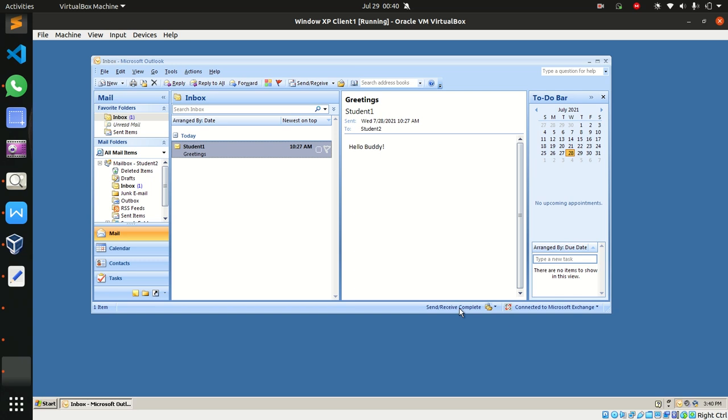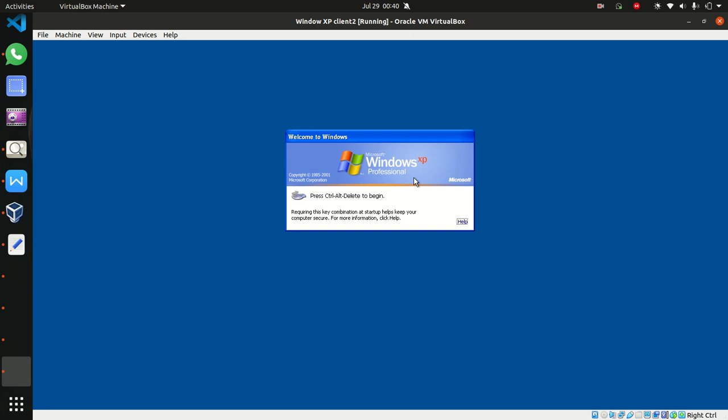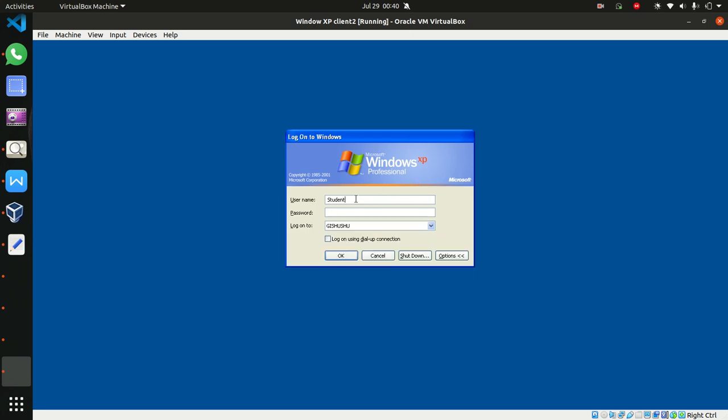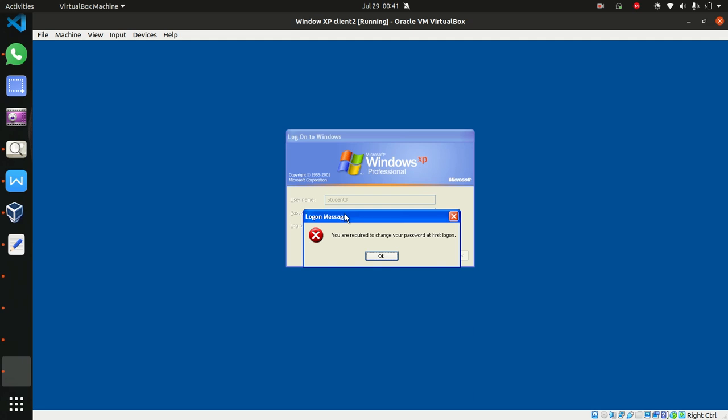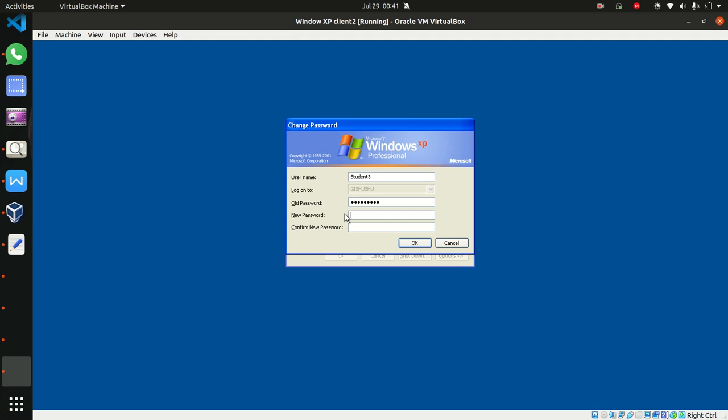I'm going to send. Still sending. Complete. Okay, all folders are up to date. Now you can see when I come into sent email, I have sent the greeting from organization. So let me try to go on this one. It is student number 3, and make sure you have also installed it. It is required to change your password at first logon. Okay, I don't need that.